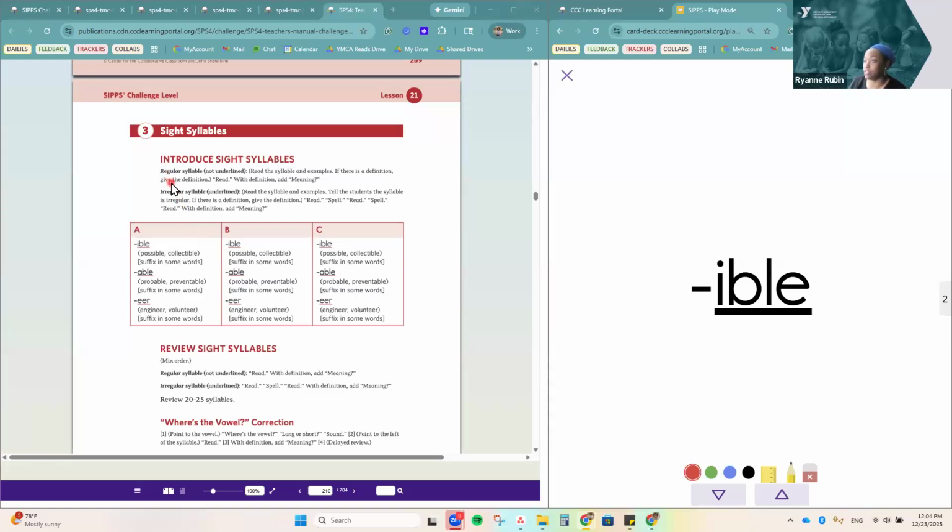This one is an irregular sight syllable. So when we're starting, guys, make sure you keep an eye on anything that's underlined. If you see an underlined sight syllable, that means it's irregular, and we'll talk about what those means. They usually will have some type of meaning or definition also. These. This word is ibble, like possible and collectible. This one is irregular because it's underlined.